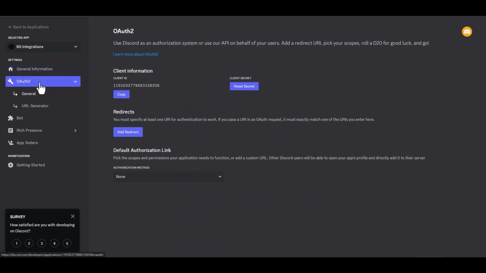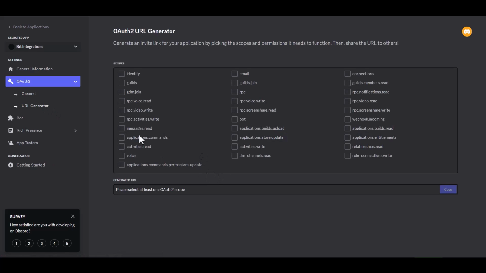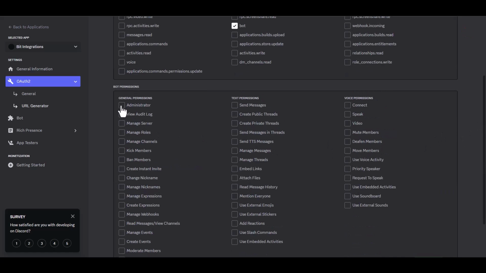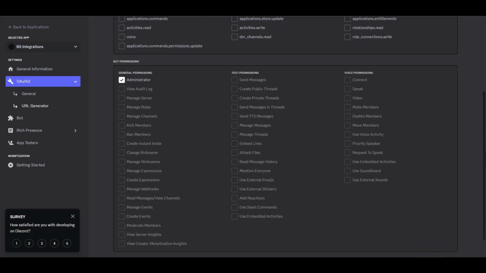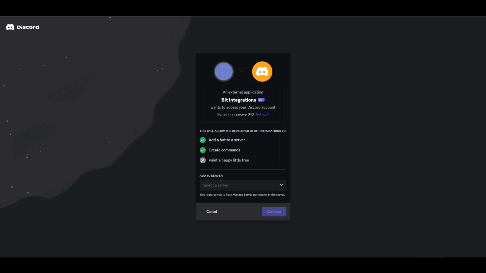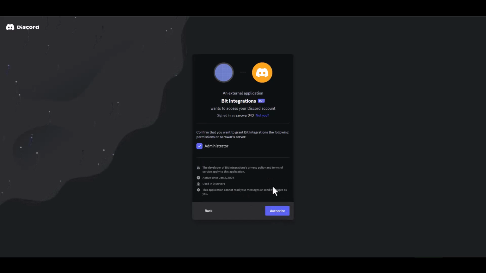Navigate to the OAuth2. URL generator. Under the scopes, choose bot. Give here bot permission. Copy the generated URL and paste it into a new tab to browse. Choose server. Continue. Authorize.